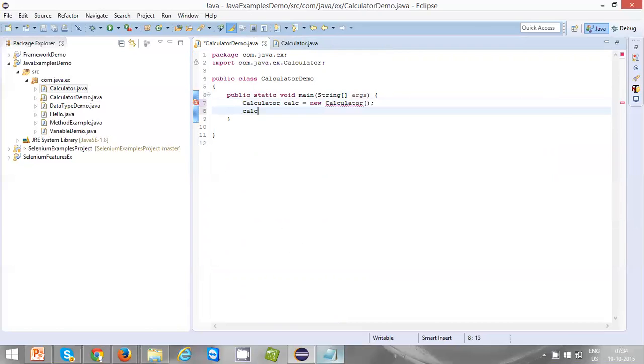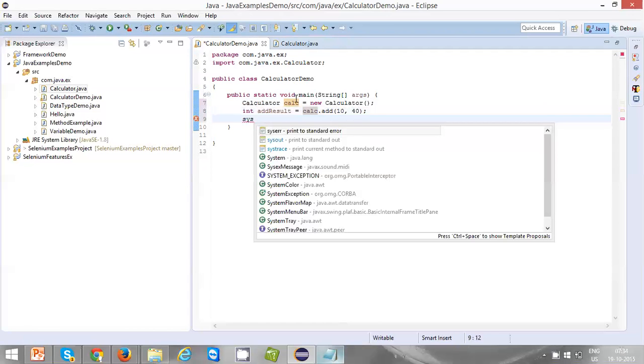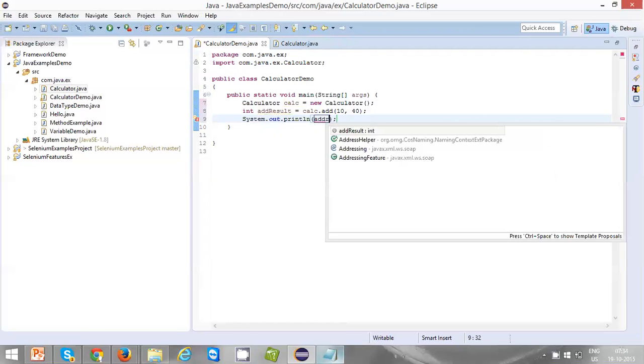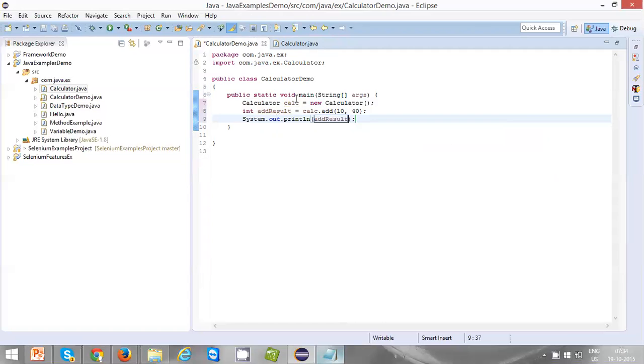calc. Now calc dot, that's it, call add 10 comma this time 40, and keep the result in add result, and do the sys out. Sys out is nothing but system.out.println, and we call it by that shortcut.